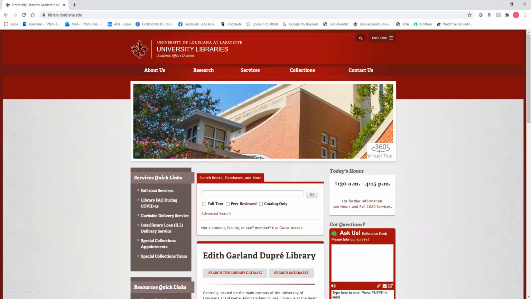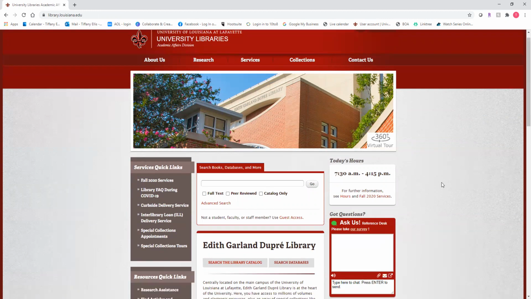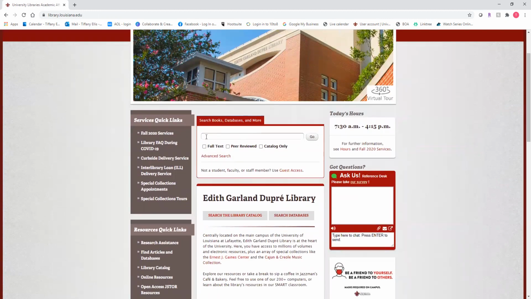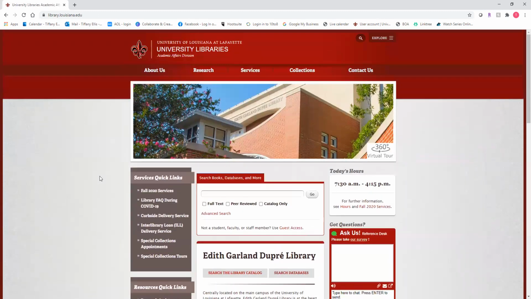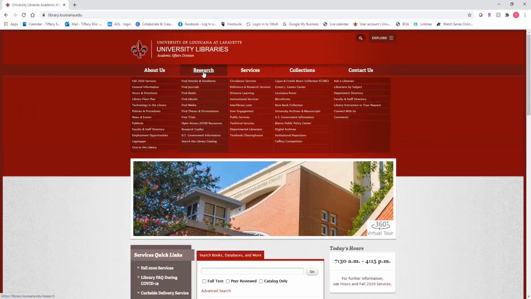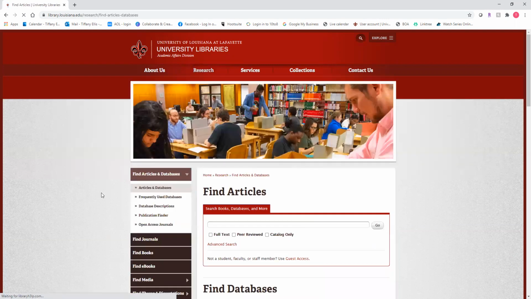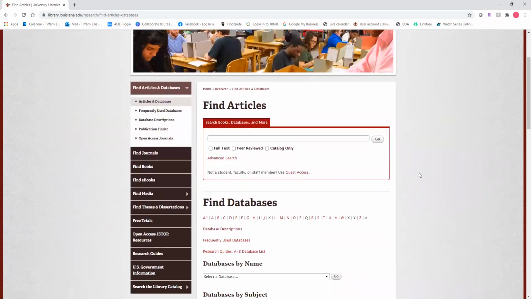So for our advanced searching features, as many of you know, you can use this search box right here in the middle of the page, and that will search about 90% of the information that we have. That's good if you're doing a general search, but suppose you're looking for something that's very specific, or you want to search within a smaller data set. If you hover over research and then click on the word find articles and databases, that will bring you to our database list. Databases are basically subscription services that we pay for to provide you access to different materials.